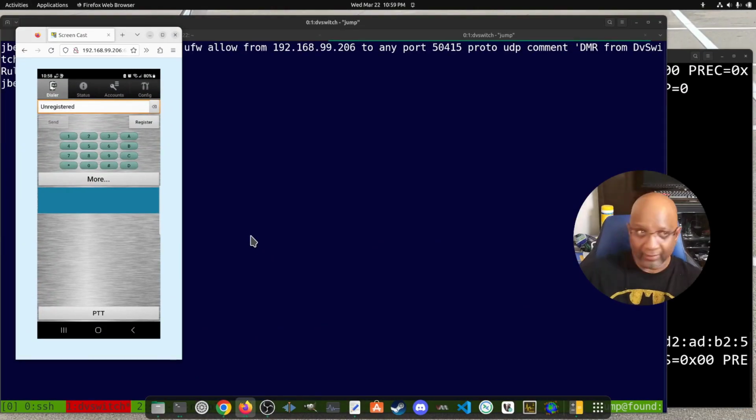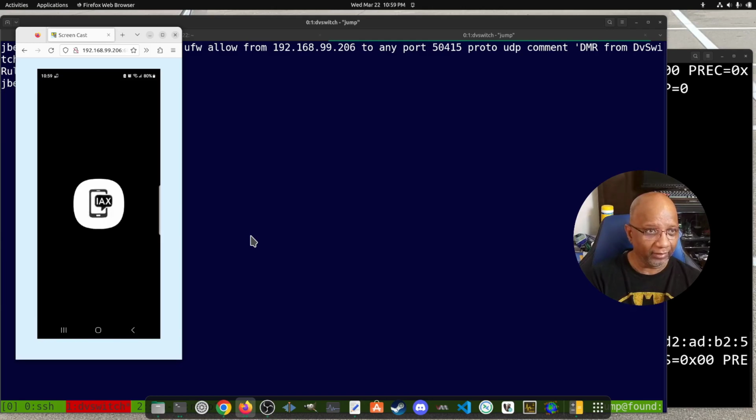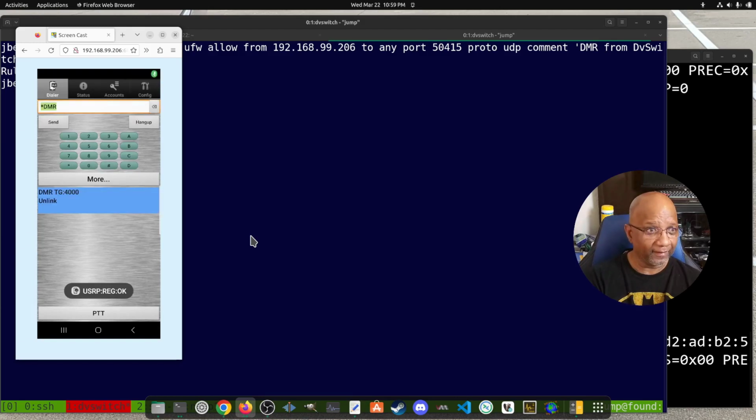So when I go back to my phone, it says unregistered. So I'm going to go back out, and then I'm going to come back in. Now my screen is a little behind. I'm waiting for it to update. Now this time it connected just fine. So if I just go ahead and use the phone.